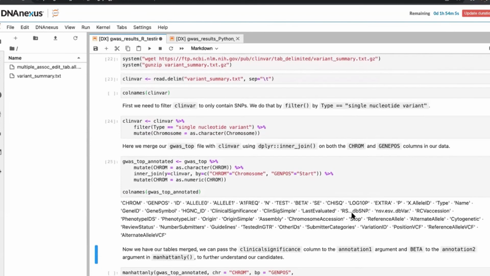And so you can see that basically these are everything up to this p-value. So these are just the column names here. And you can see that basically we've glued on all of the different columns from ClinVar.